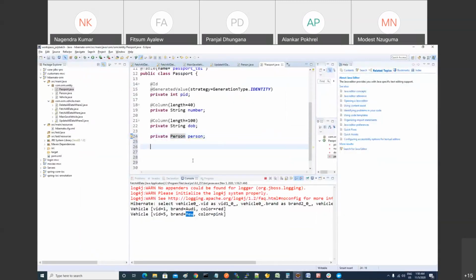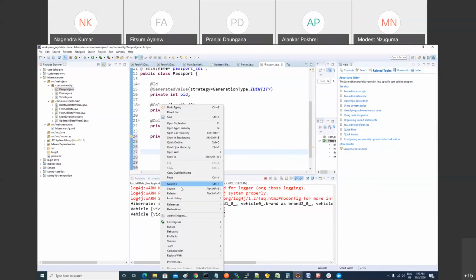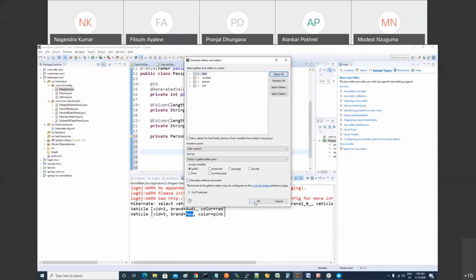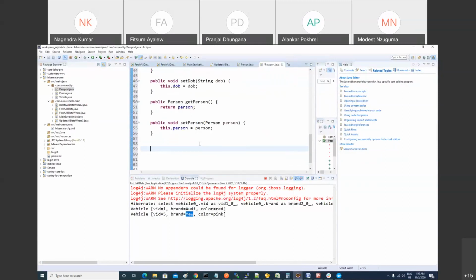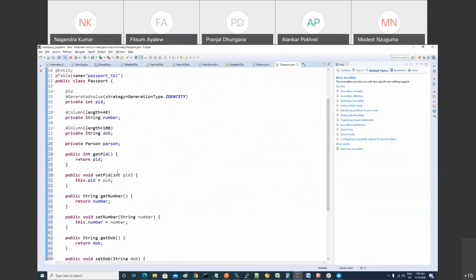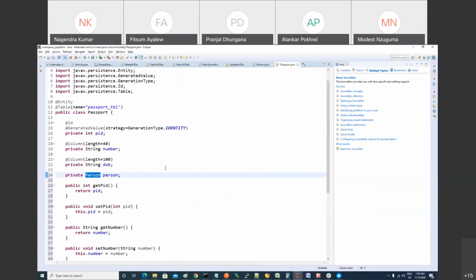First of all, you make getter and setter of it. Who will tell me why I am assigning person inside the passport? Because you want to create a foreign key in passport. Yeah, that's the reason. Okay, done.